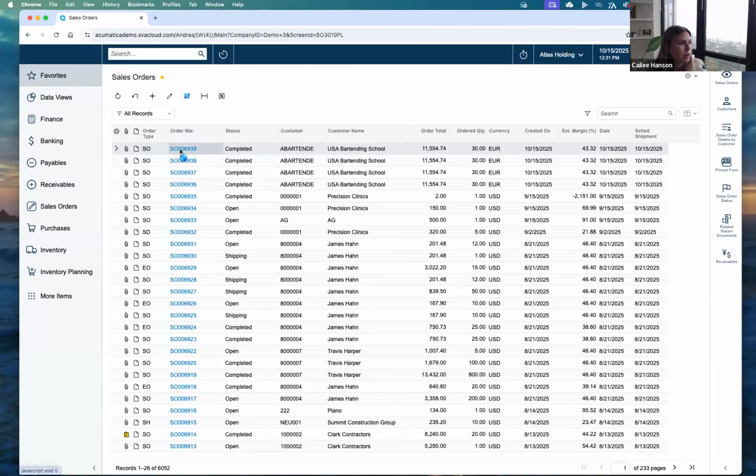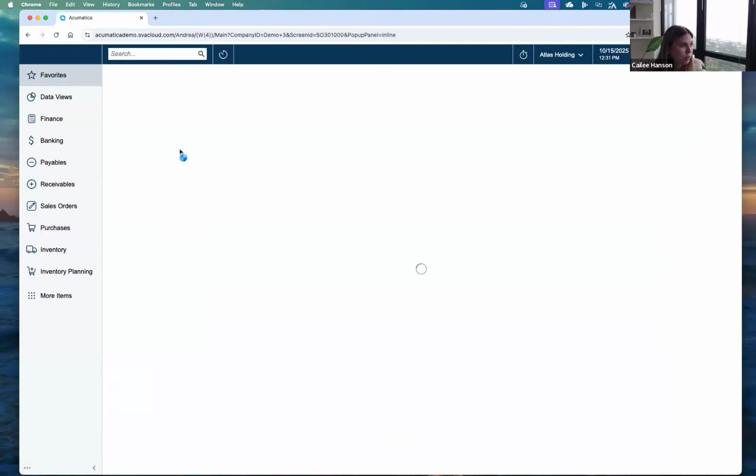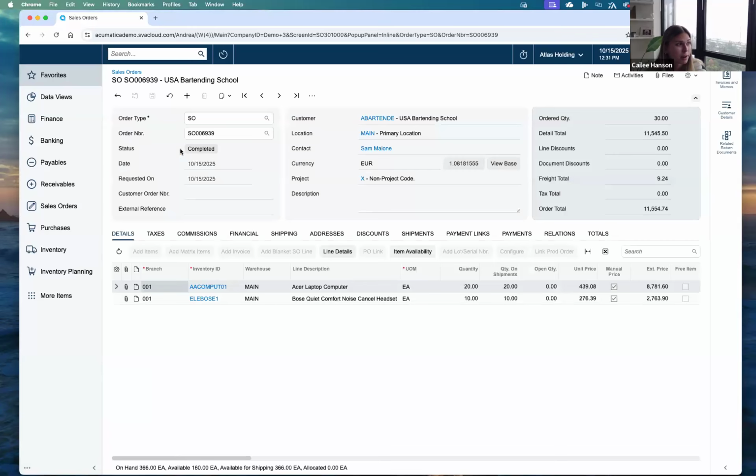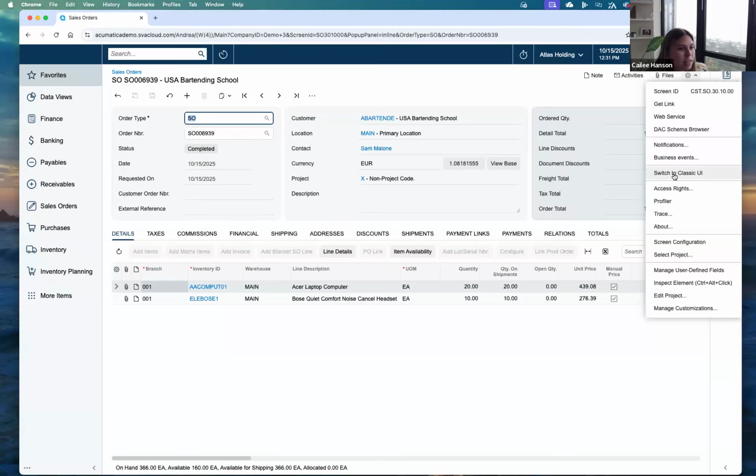All right, so now the last area we'll highlight from a modern UI perspective is the entry screen. So here's my entry screen within my sales order, for example. Again, I could switch this back to the classic UI, but within that tools dropdown on the old UI, that's where on an entry screen basis, same thing goes for that. So you can switch it to the modern UI.